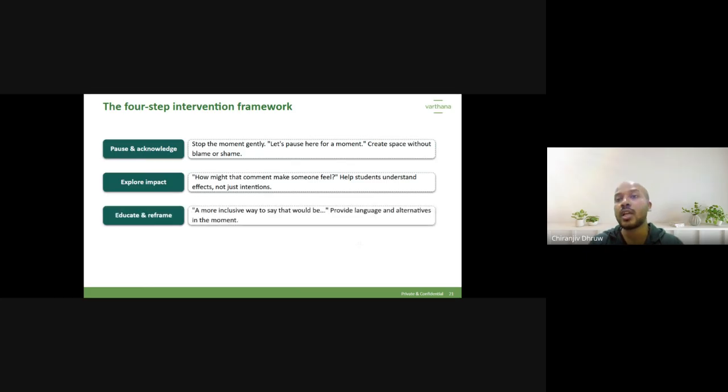The third one is educate and reframe. This is where we guide students towards better alternatives. You can say, a more inclusive way to say that would be this. A better way to say this comment would be this. Or a better way to encourage someone would be this. So we have to reframe and use sentences in a way that encourages, that should not be directly negative but should be a positive comment that encourages improvement in whatever they are saying or doing in an activity or in a classroom scenario.